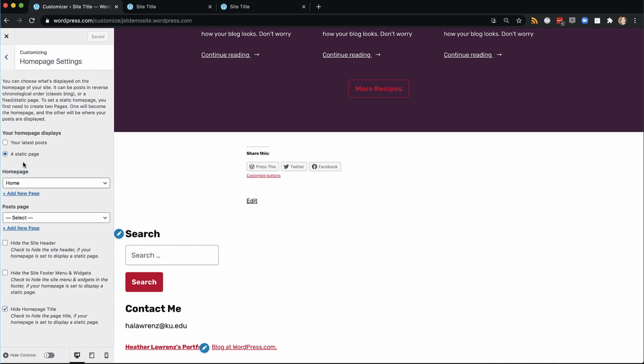Finally, we're going to customize our home page settings. So one of the things we want to make sure is that our home page is a static page. That means no matter what we add to our website, our home page never changes. If you're changing things and it's showing up on your home page, chances are you have this selected. So we'll just make sure we have static page, and that's our home page.